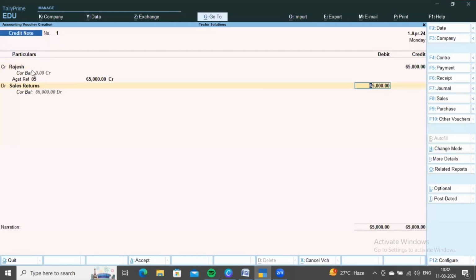Here the current balance in Rajesh has been nil because there is no pending balance that we need to receive from Rajesh, as Rajesh is returning all the goods to us. Then press Ctrl A.